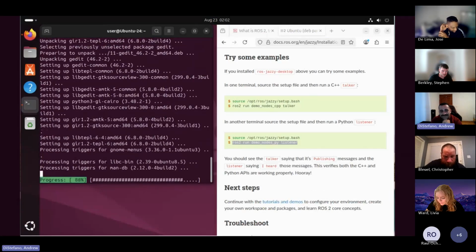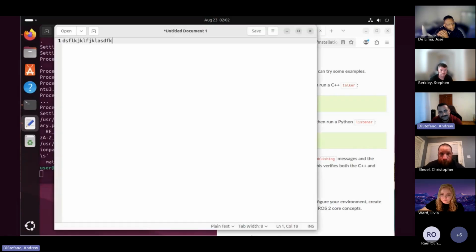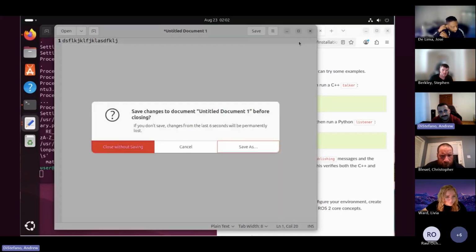All right. Now that it's on there, you can open up this text editor by typing in gedit. And real simple, we can actually create files and save them and everything. So we'll close this. We will close without saving.